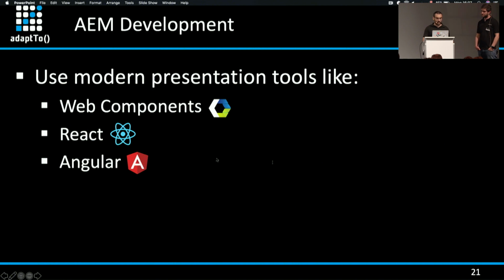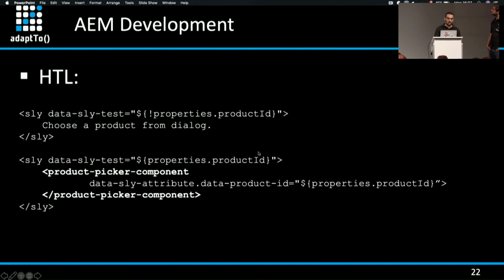So how can we then develop the front-end components for it? We can use some modern presentation tools. I think, for now, only these two are available from the Adobe side. I think they are maybe working on Vue.js as well. And then we can use web components to make them work inside HTML components.